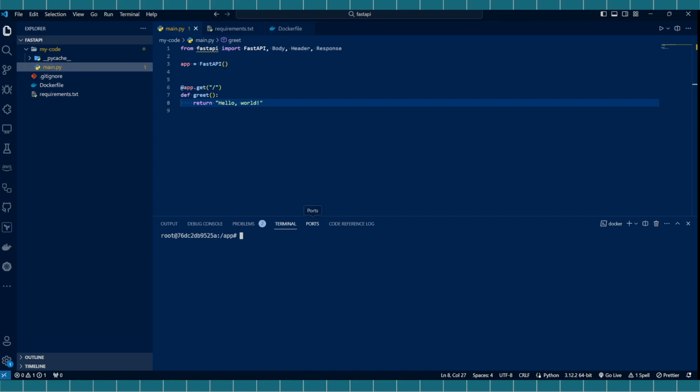Now I've opened main.py in VS Code, and I'm also going to cat the code from the container. They should be exactly the same. Okay, great, both of them say hello world.